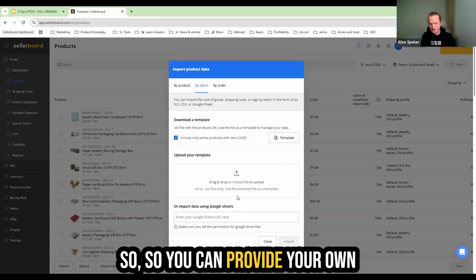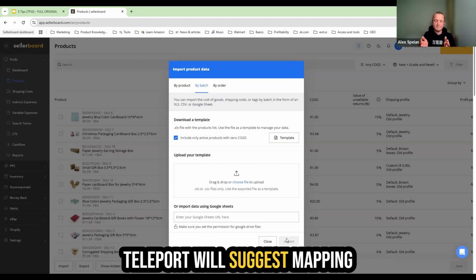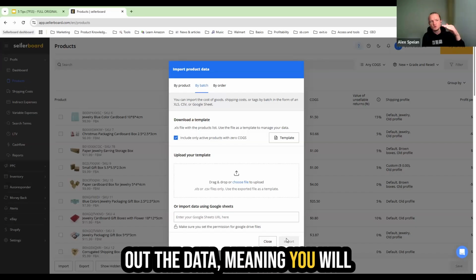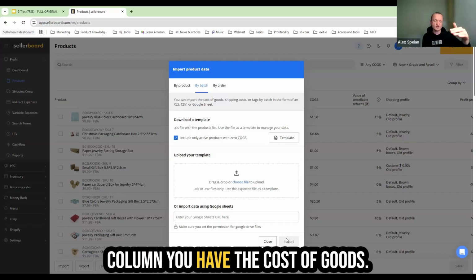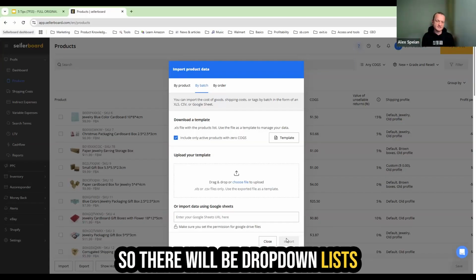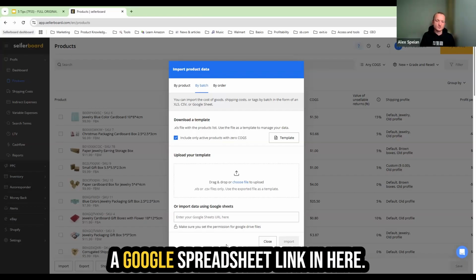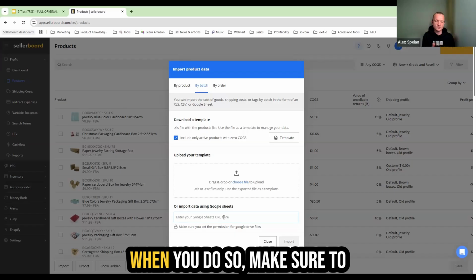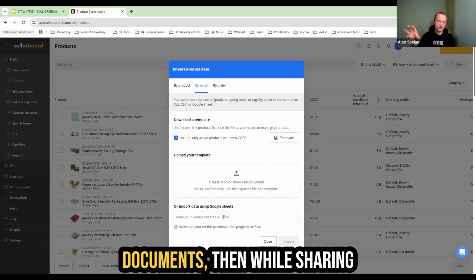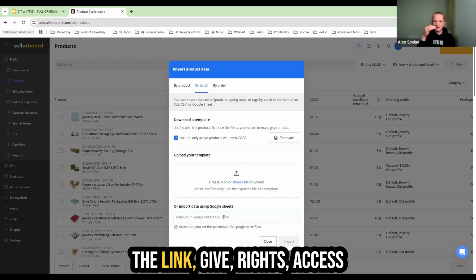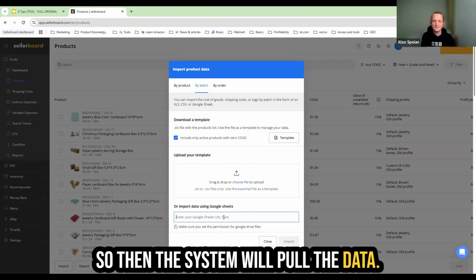So you can provide your own spreadsheet. In that case, when you import that file and click import, SellerBoard will suggest mapping out the data, meaning you will define columns. So it will say, okay, tell me in which column you have the cost of goods. There will be drop-down lists and you will select from drop-downs. Or you can also provide a Google spreadsheet link in here. When you do so, make sure to provide the necessary permissions. So if you're using Google Documents, then while sharing the link, give access rights to whoever has the link. Then the system will pull the data.